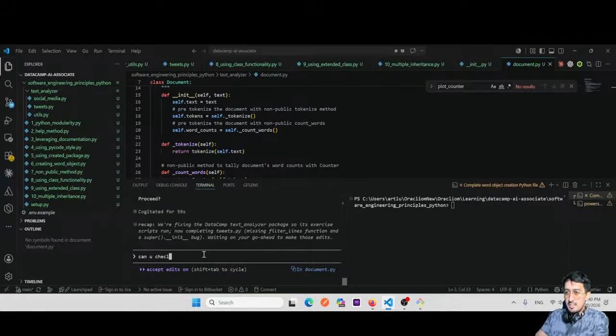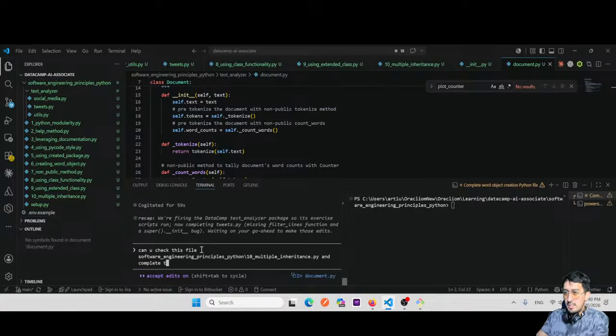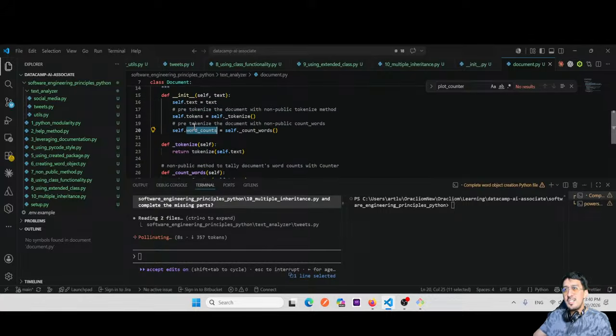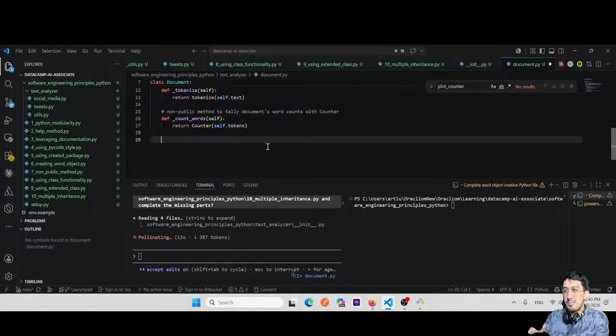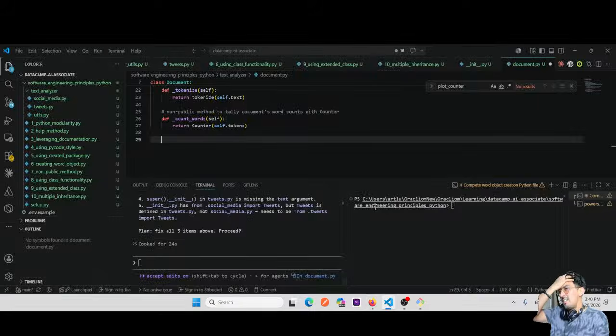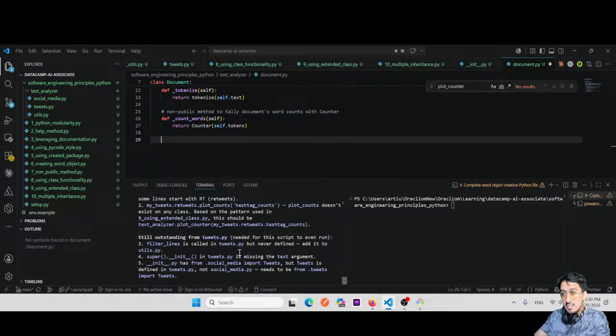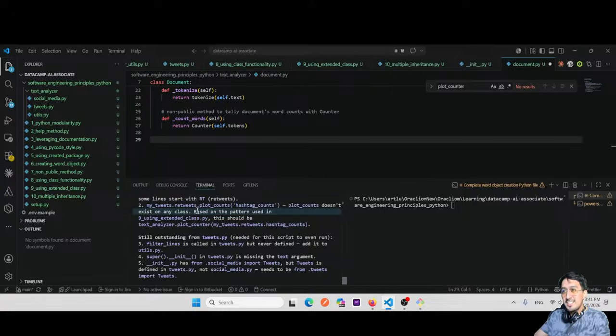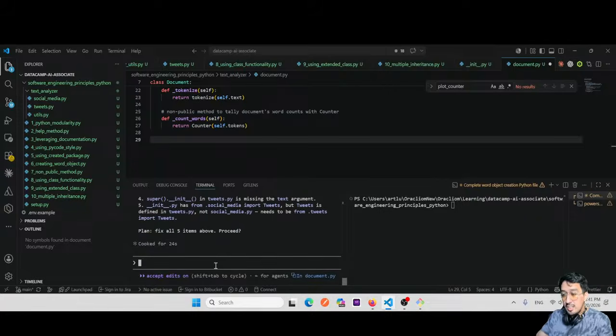Can you check this file and complete the missing parts? Because I think that if that's the case, in the document, which is here, we already have this, but now here we need to define a new method called plot counts, which is something that we didn't define in any of them, but now we need to define it. Let's see that data commits and tweets is undefined. Okay, now it doesn't exist in any class. Yeah, yes, please.